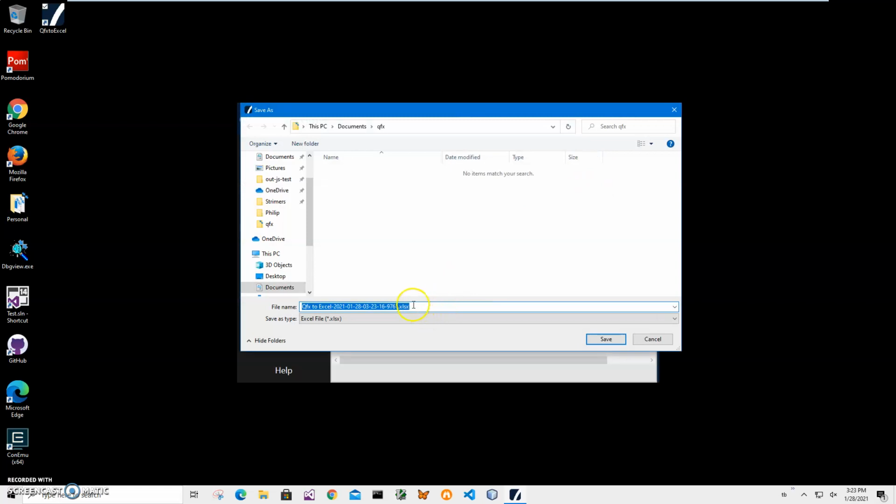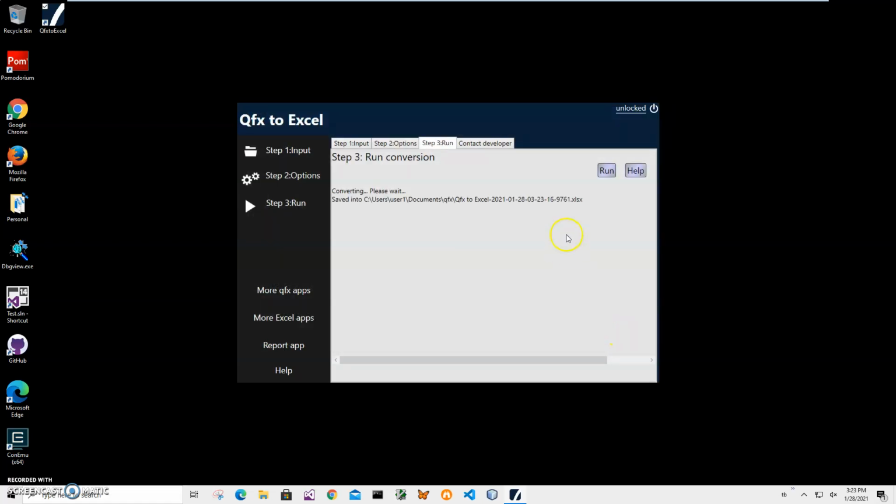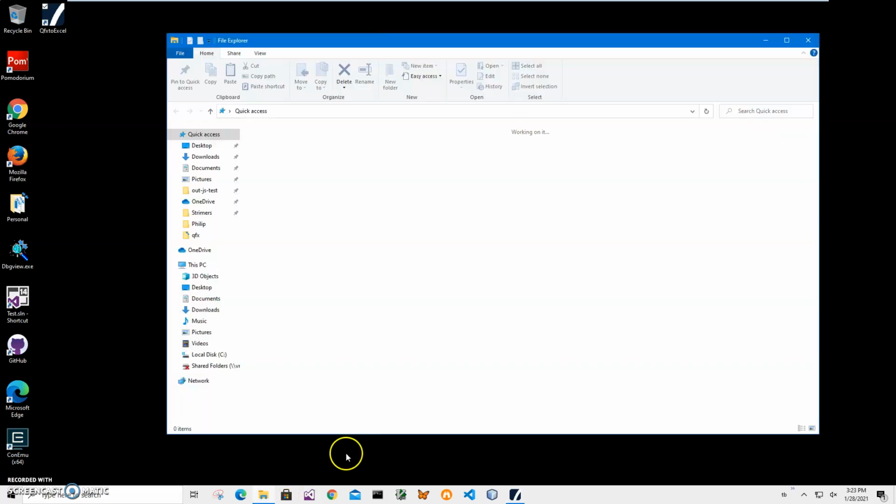And you can see it's asking me for a name of the file and location. This name and location is okay. I'll just click save, and you can see the file has been saved. Now let's go and open the file.